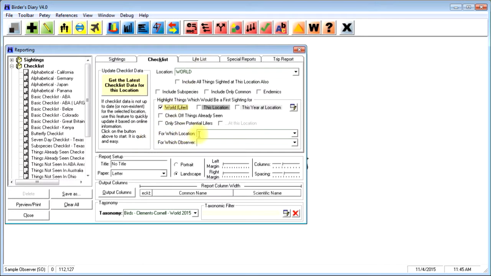We need to type in which observer this is for. So I'm going to enter that in. We won't worry about the other optional things. Now, the one thing we're interested in is how many species have I seen in a given family? To do that, we use the taxonomic filter. Okay, and this is simple. Down here in the lower right-hand corner, we click to set the taxonomic filter.